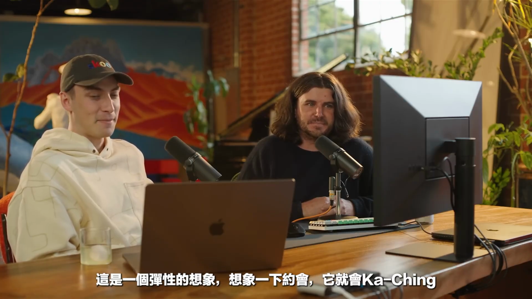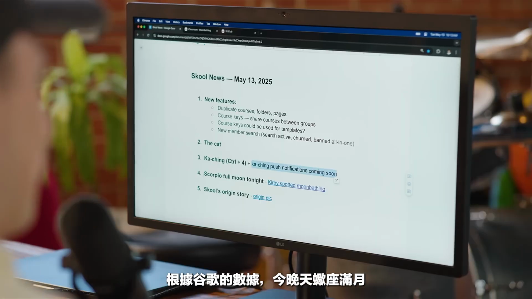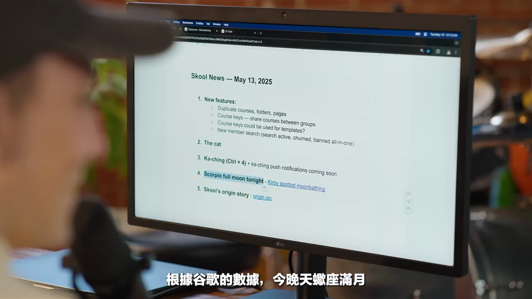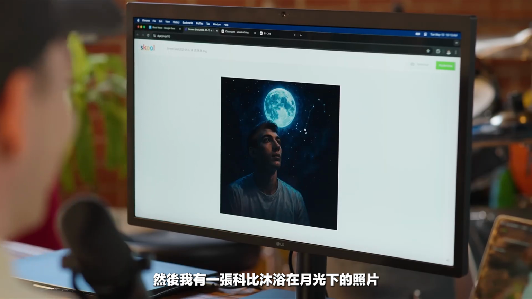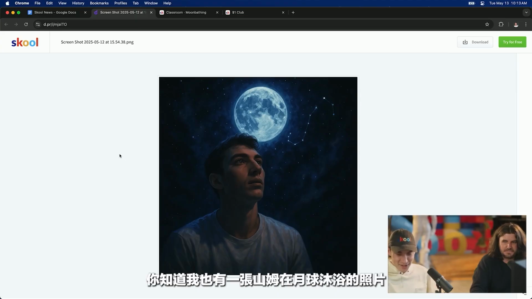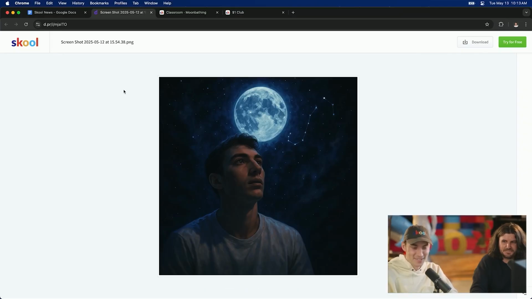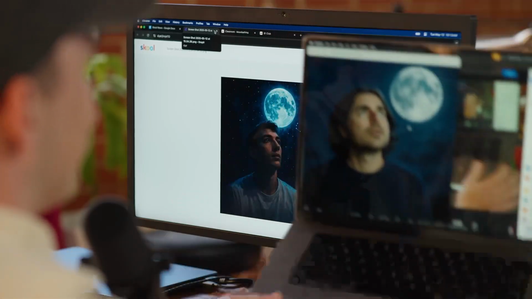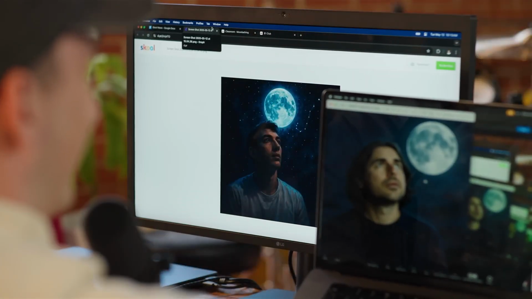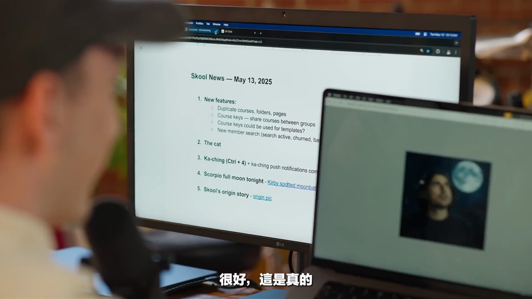Let's go. That's a flex. Imagine being on a date and it just goes ka-ching, ka-ching, ka-ching. Yeah, imagine being asleep. Ooh, even better. You'd sleep pretty good. Now, Scorpio full moon tonight, apparently, according to Google. And then I have this pic that was Kirby basking in the moonlight with, you can see the Scorpio sign there. I also have a pic of Sam doing some moonbathing that he hasn't seen yet. Oh, shit. Johnny, change camera. Can you see that? Very good. This is real, not AI.